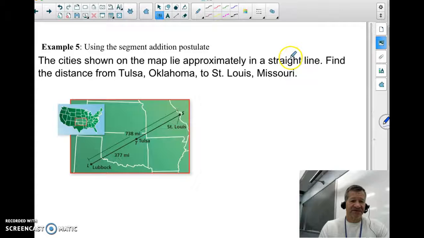Find the distance from Tulsa, Oklahoma to St. Louis, Missouri. Okay, so what we have here is Lubbock, Texas, and here's St. Louis. And in between them, approximately in a straight line, is Tulsa. So if you had to drive all the way from Lubbock to St. Louis, and let's say you do a little search and you find out that it's 738 miles.